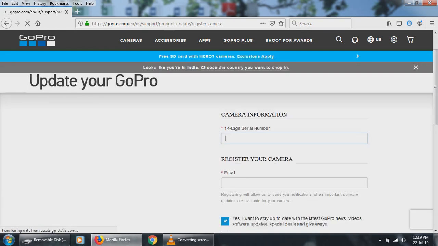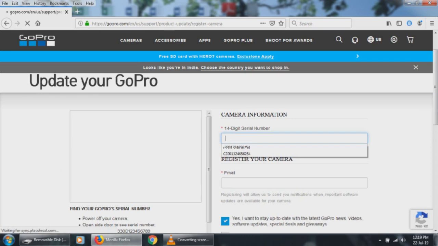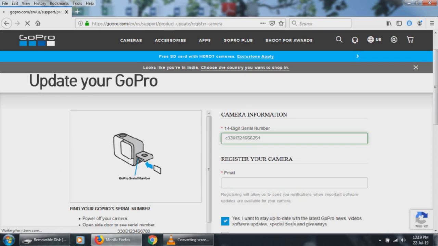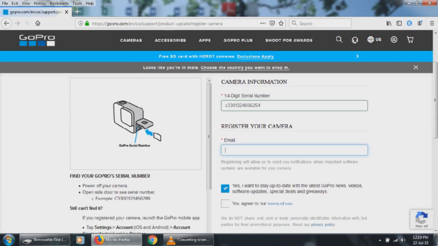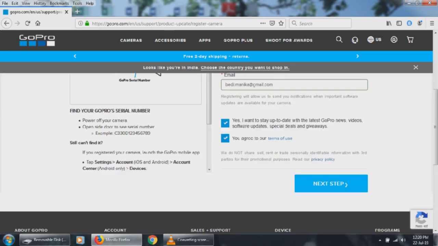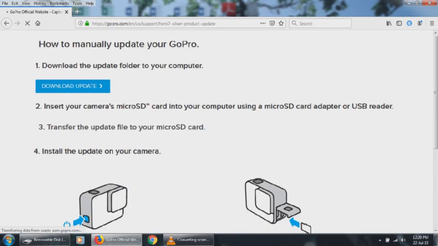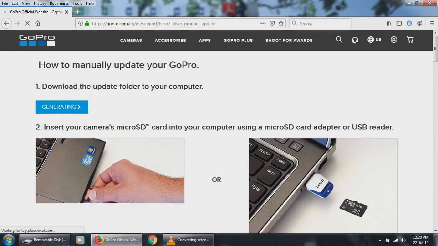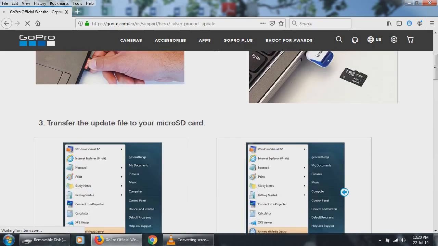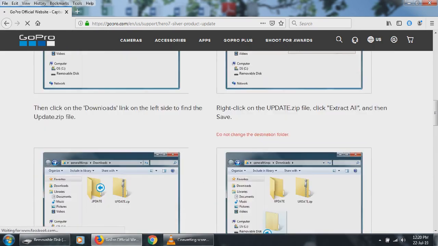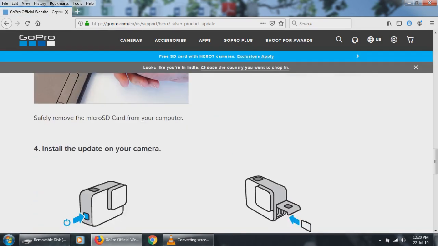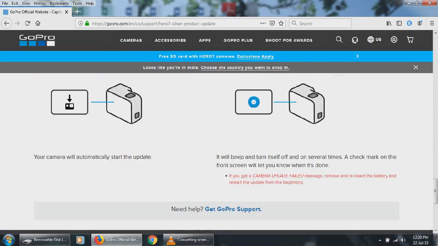Then it will ask you to enter some important information about your camera, like the 14-digit serial number and your email address. The serial number is located next to the slot for the SD card on your camera. Check both the boxes for agreement on terms and conditions and press next step. Now make sure that all this while your SD card is inserted in the laptop. Do not take it out because you will be needing it in the near future.